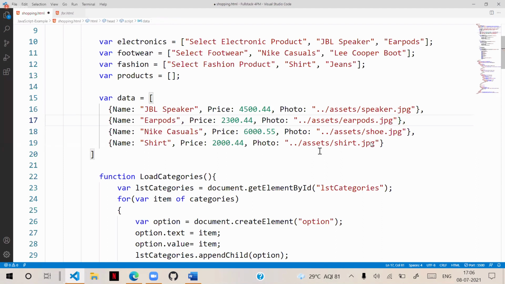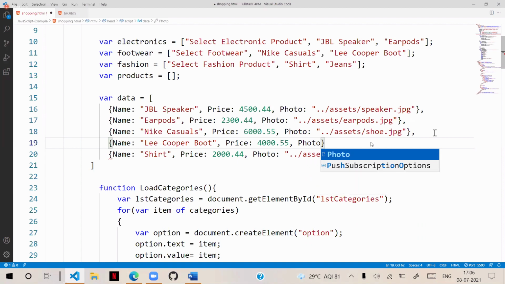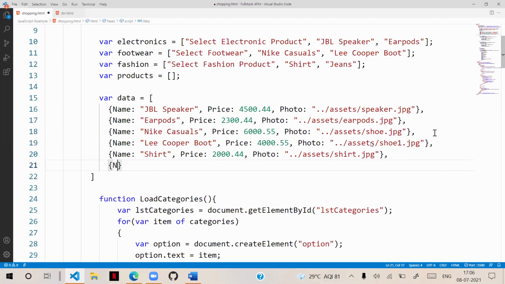Right. Okay. And we have Nike casuals, and another name, Lee Cooper boot, and some price. And photo is some assets shoe1.jpg. And one more product here to display. So that is name, and here we have jeans and price, and photo, and we have assets and jeans.jpg.